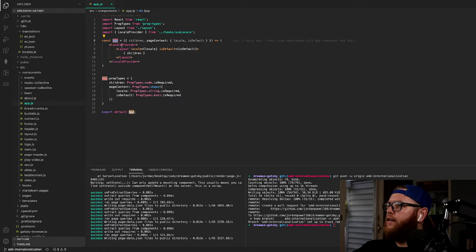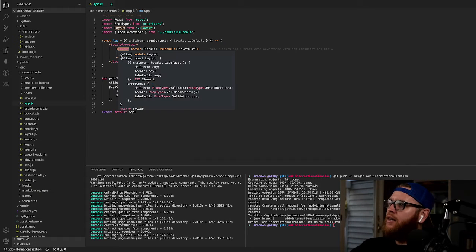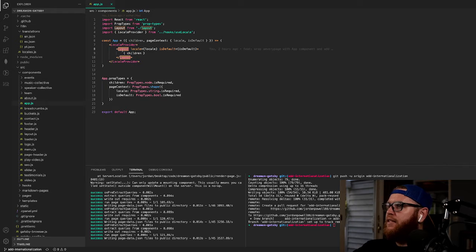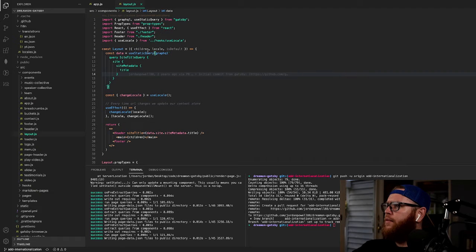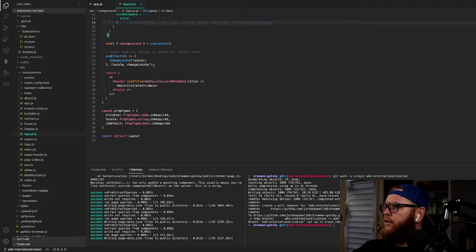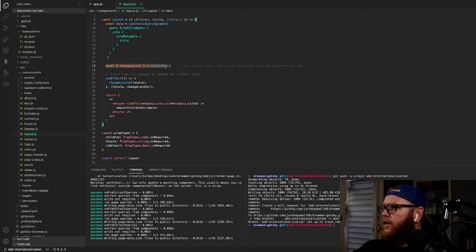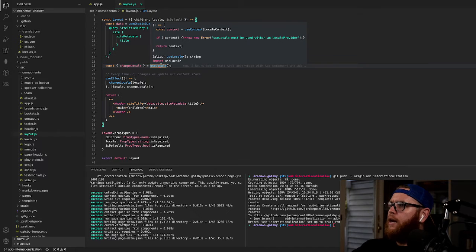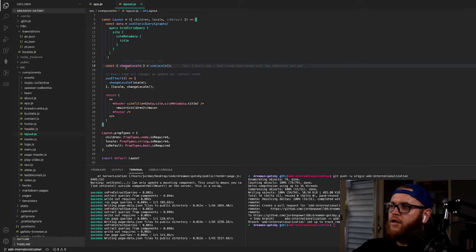So every single page will basically load this component, which will then wrap it with this provider, and then put the page inside of this layout component, which then gets passed locale and this. So if I go here, you'll see that we're using a hook that I created called useLocale, which basically is going to be used to change localization.